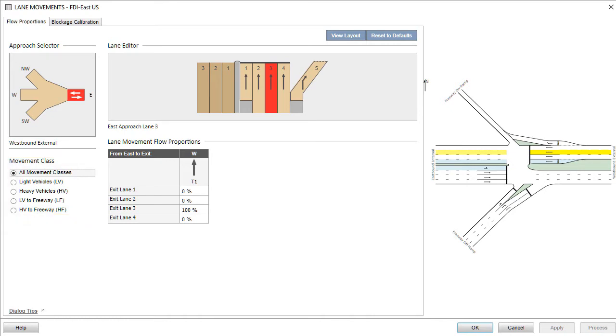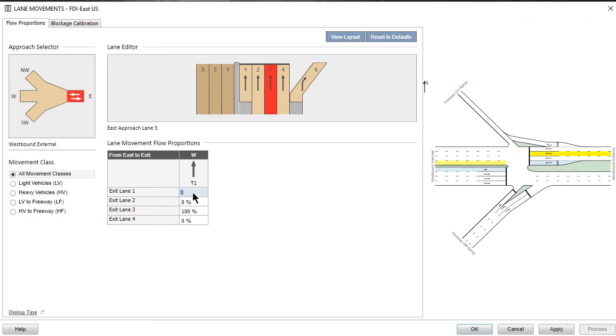An origin-destination (OD) movement from an approach lane to an exit lane by a movement class is defined as a lane movement. When you click on each flow proportion data cell in the table, which is given for the selected approach, both the approach and exit lanes will be highlighted on the layout picture.